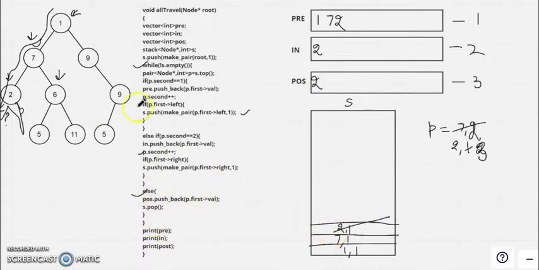Okay. Now is the stack empty? No, the stack is not empty. Now pair node p = s.top. Now p is equal to s.top, which is 7 comma 1. Now does 7 have a left? Yes, we have traversed it. Okay, so we will now be increasing its p.second to 2. Now does 7 have a left? Yes, it has a left, but we have traversed it.